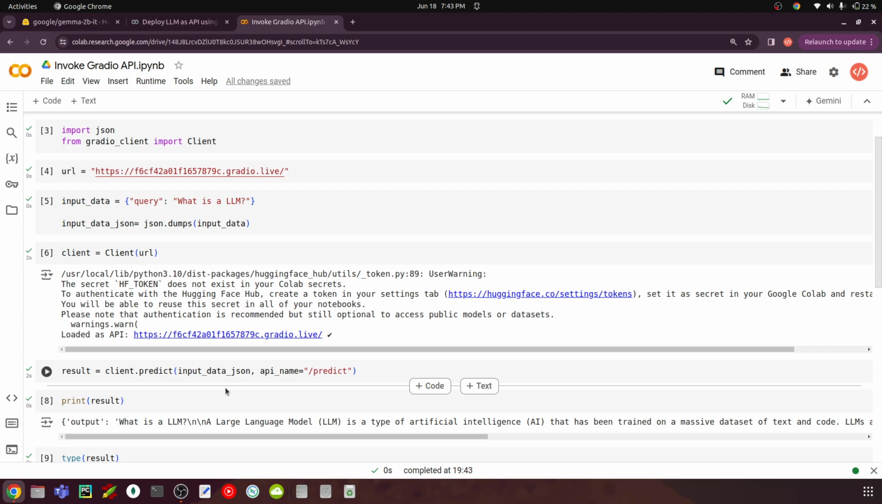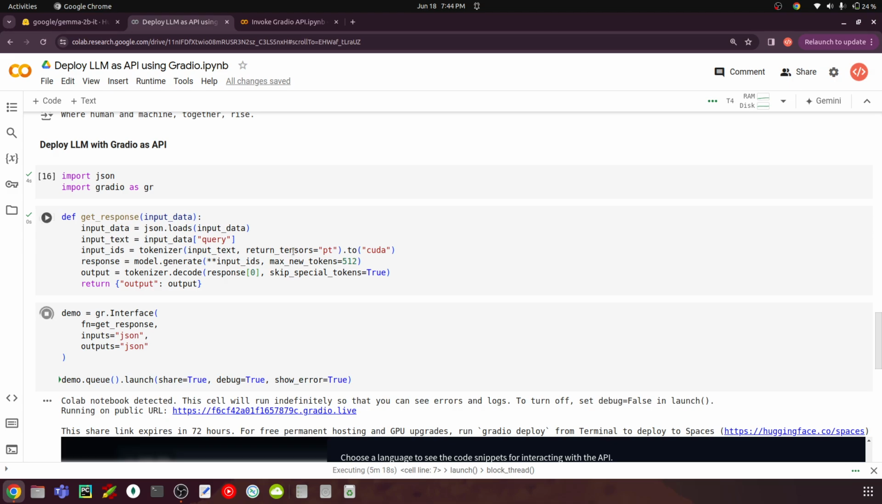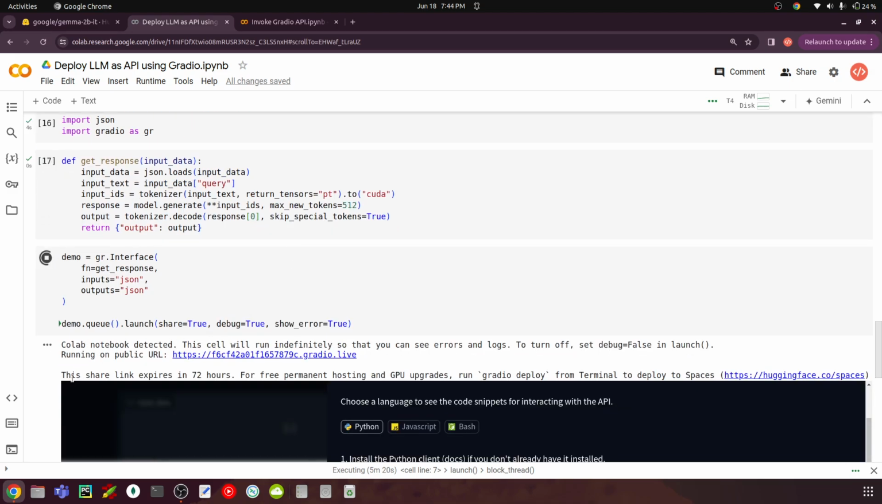So you can even follow the same process in SageMaker notebooks present in AWS, where they offer large GPUs. So you can do that there as well. So these are the steps. The only drawback is this share link expires in 72 hours. So when you keep this running, this URL will expire in 72 hours. They have also given an option for permanent hosting, GPU upgrades and so on.